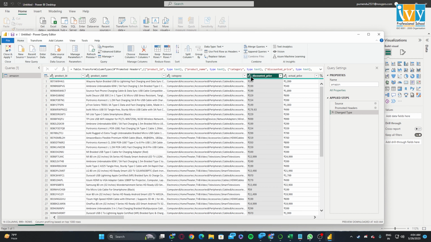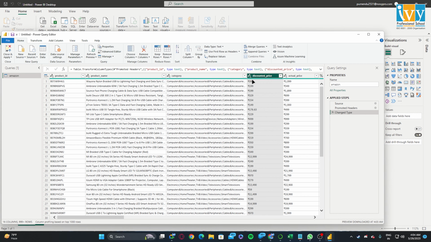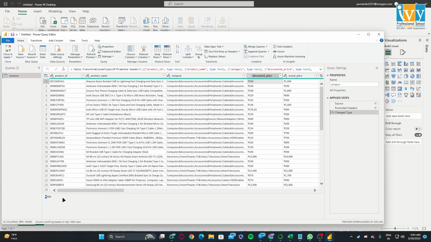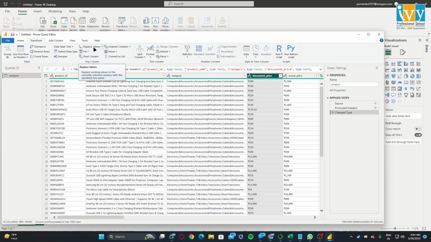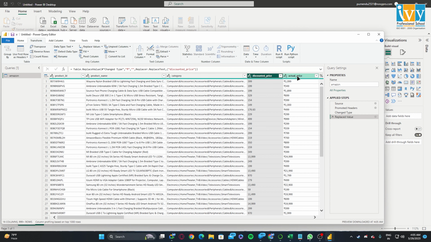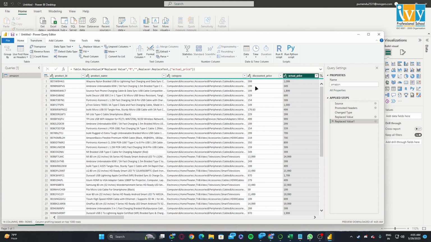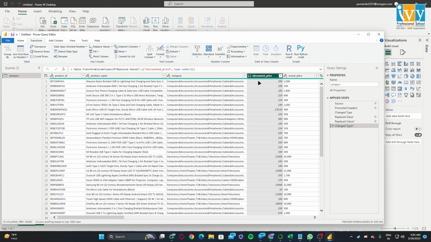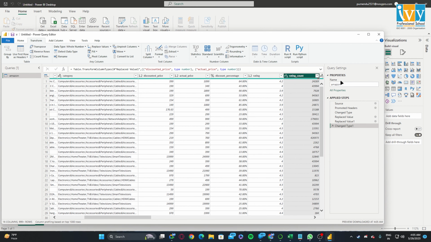So let's go to the discount price. It needs to be a decimal number, but it is text. So we need to remove the rupee symbol. We go to Transform and Replace Values. We just copy the symbol, put it in the value to find here, and replace it. We are doing the same with the actual price also. Now it's converted to a decimal number. Discount price is okay, and same goes for actual price. Rating is also a decimal number, and rating count is also a decimal number.